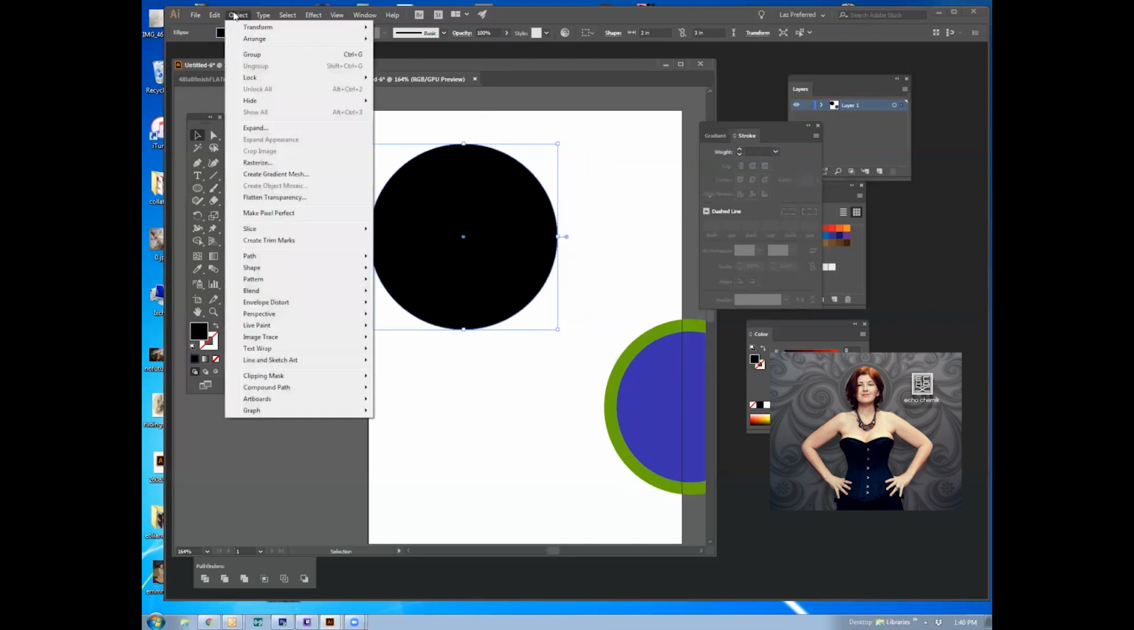Okay, so we're going to go next to Object, Transform. There's a whole bunch of cool things we can do in terms of transforming it, and we'll cover more of these later, but this is where you're going to find these. What I'm going to have you do right now is basically use these, but we're going to do them using the bounding box handles.